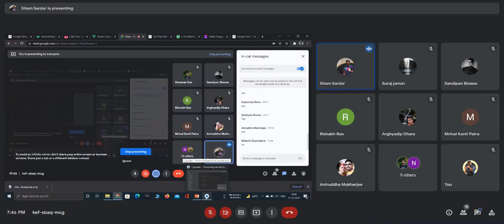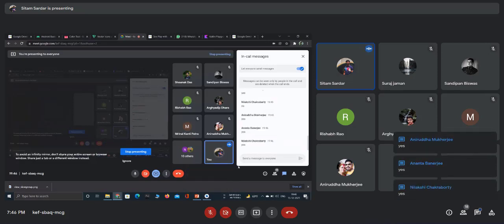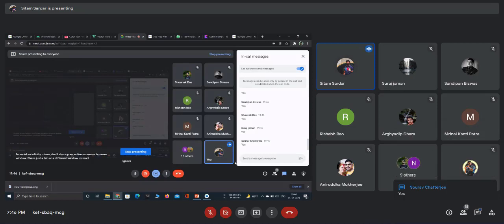Okay. One more thing. Have you all installed your Android Studio? Say in the chat box. How many of you have installed and how many have not yet? Okay, cool.